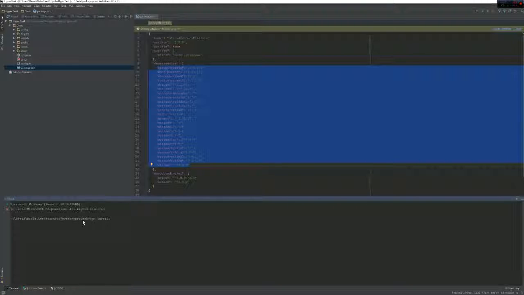Obviously, if you do it here, it's not going to work because it's not going to find the package.json, so you need to go to hyperdesk/code.